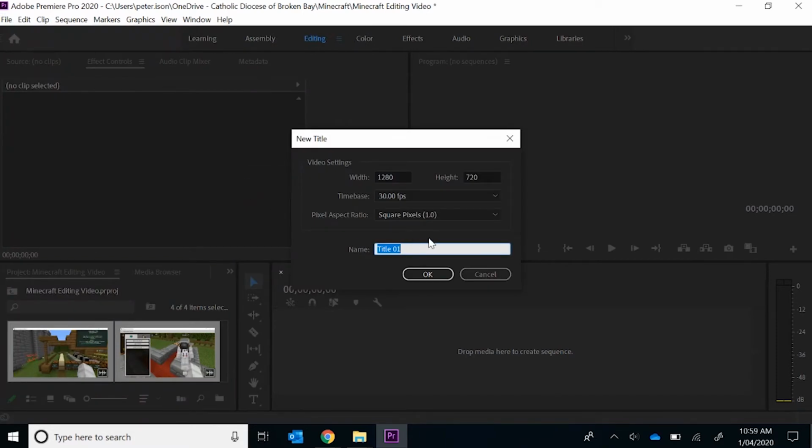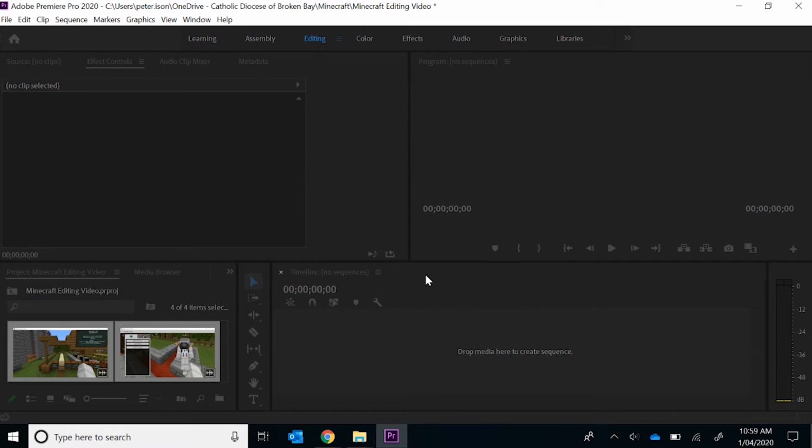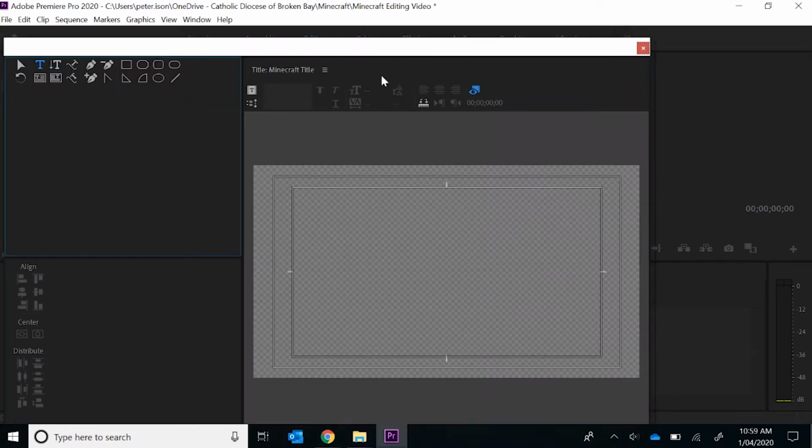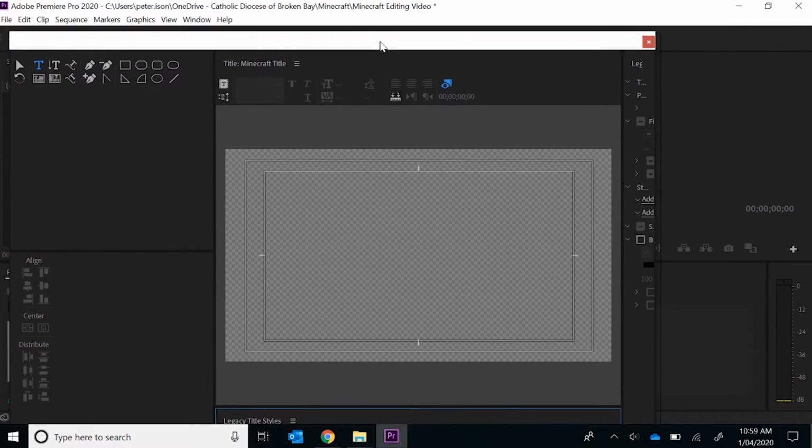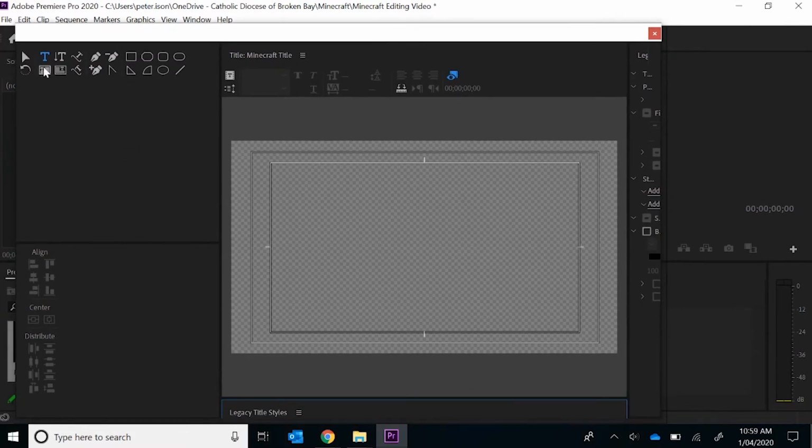Then make sure you give it a name. In this case, I'm going to give it a name of title, or Minecraft title is probably better. Leave all the options as default. Press OK. And then you'll launch into a mini Photoshop sort of editor. Now, as I said before, I prefer Photoshop, but if you don't know how to use Photoshop, you can make a really quick title here.